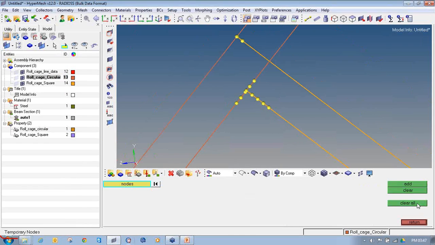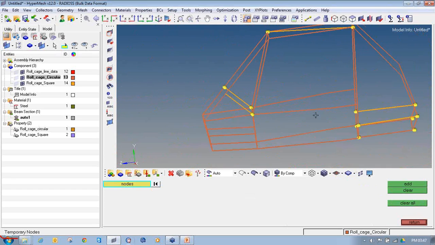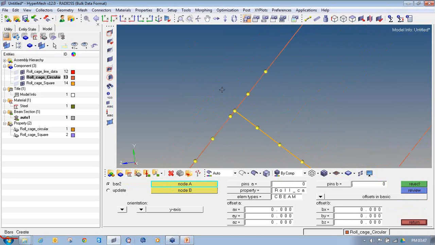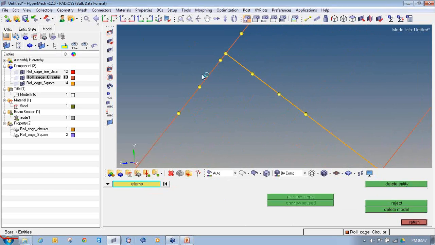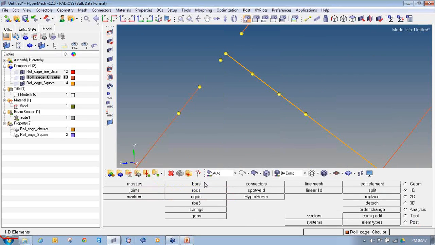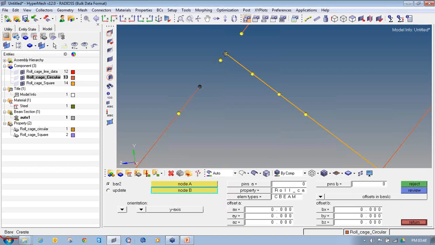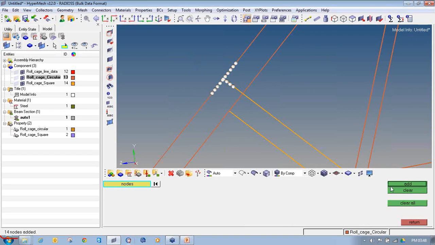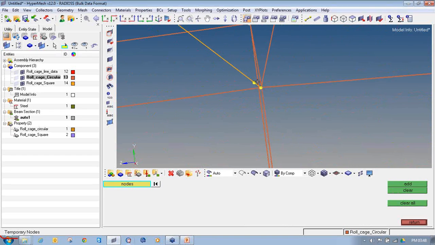Press Shift F2 again, select these and say clear. Don't click on clear all, otherwise it will clear all the nodes which we have created for reference. Similarly create these and click add. The same error is here. So delete these two elements, go to 1D bars, from node A to node B create one element, and from this node to this node create an element. Again Shift F2 and clear these, select first and clear this.